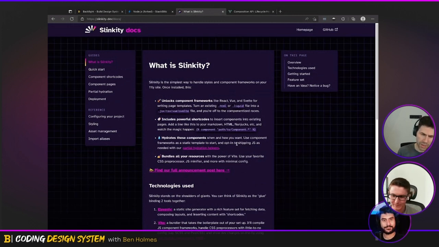When you have that, you come back and we do some importing of a Backlight design system into Slinkity. Perfect. Throw it on a serverless function, ship it. We'll be good.